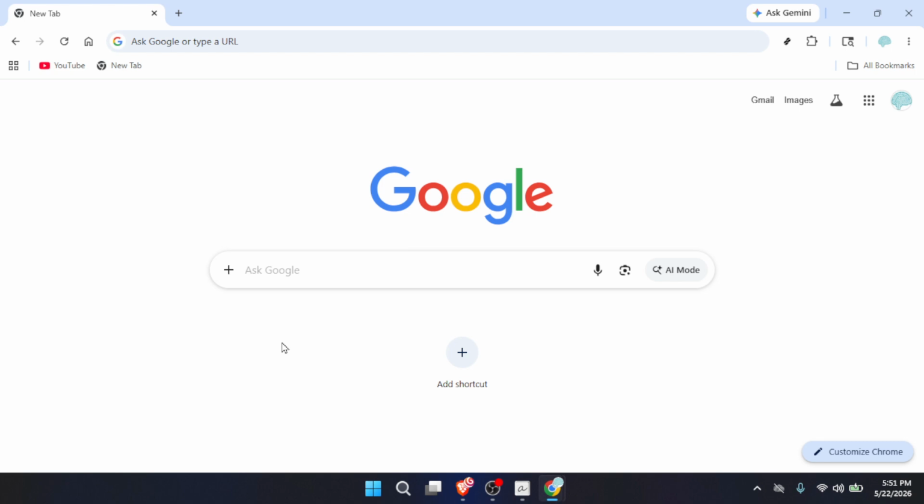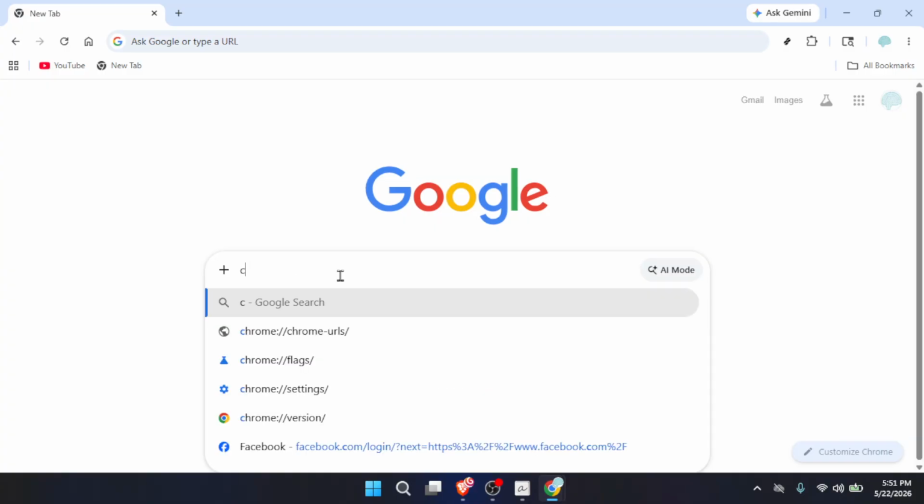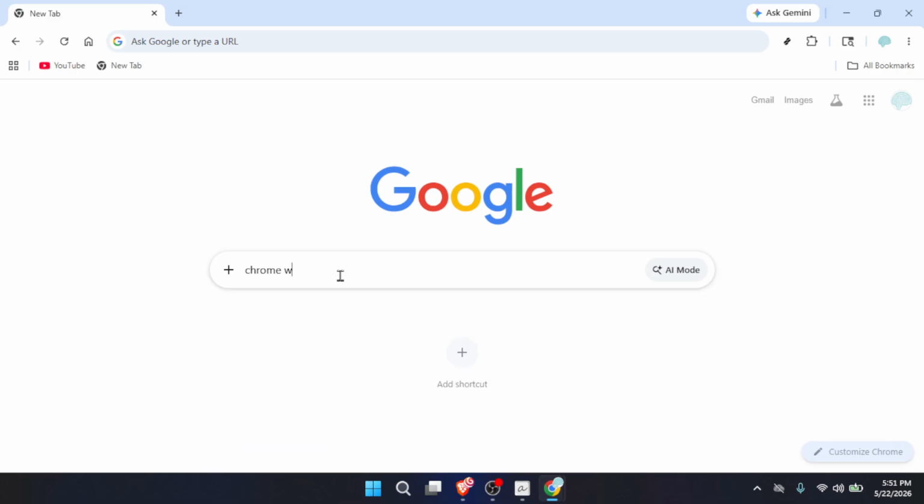First, open Google Chrome. Make sure you're using the regular desktop version so you have access to extensions. Next, use your search engine to look up the Chrome Web Store. You're looking for the official Chrome Web Store result from Google. Open that page so you can browse and add extensions securely.